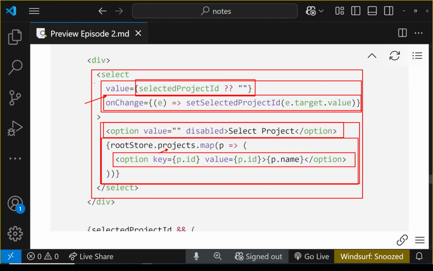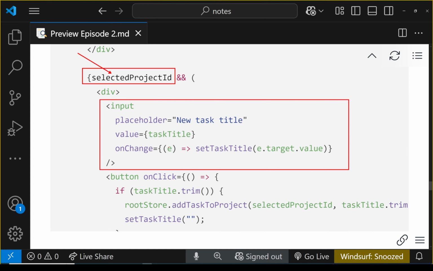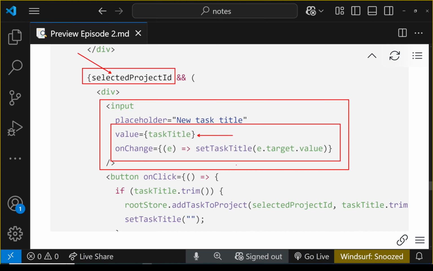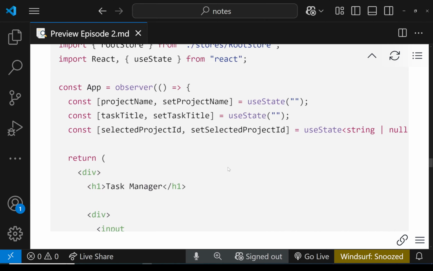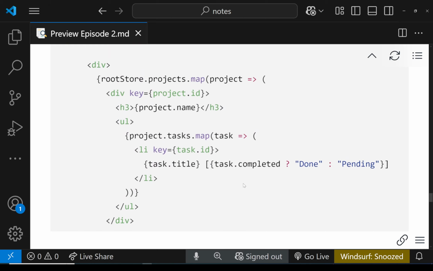So this select will contain the names of the projects that are available inside of our store. And then if there is a selected project ID, if the value inside of this state is not null, it means that I have selected a project from that dropdown. What I am going to do is render this input, which is bound to the task title state. So we had a task title state here, right? This new input is bound to this state.